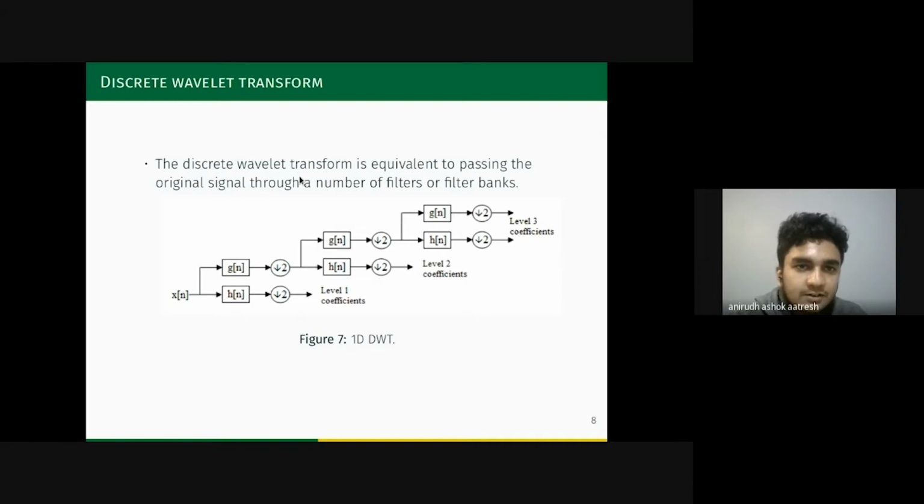So this is the mathematical representation. A discrete wavelet transform is the wavelet transform that you apply on a discretized signal. A 1D discrete wavelet transform can be intuitively thought of as passing your signal through multiple filter banks, which filter the signal into high and low frequency components.